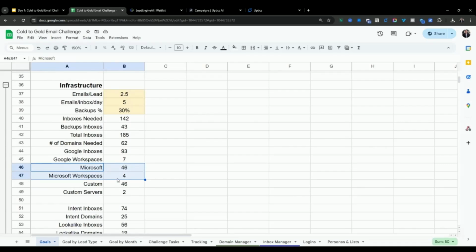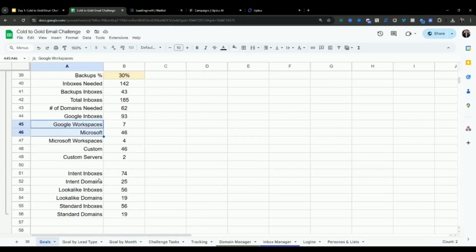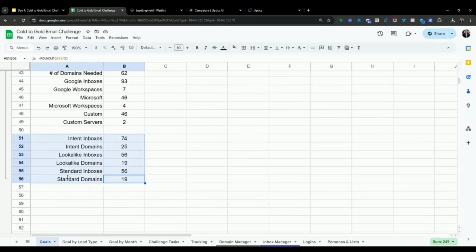But for the sake of this call, that's the way things kind of shape up. It's just splitting each of these into how many workspaces we need. Now, what we're going to want to do here is assign these inboxes to basically a list building strategy. So those intent leads, we're going to want to assign about 74 of those email inboxes to the intent leads. We're going to want 56 email inboxes for the lookalike leads. And then we're going to want another 56 assigned to those standard leads. So that's how things would sort of break up in terms of your email inboxes.